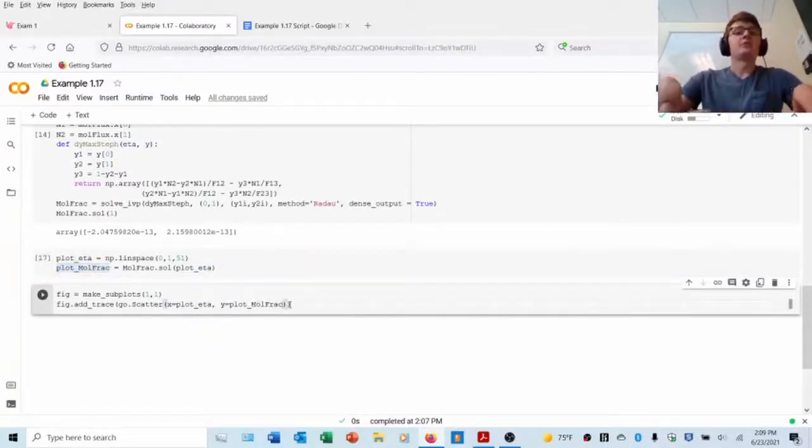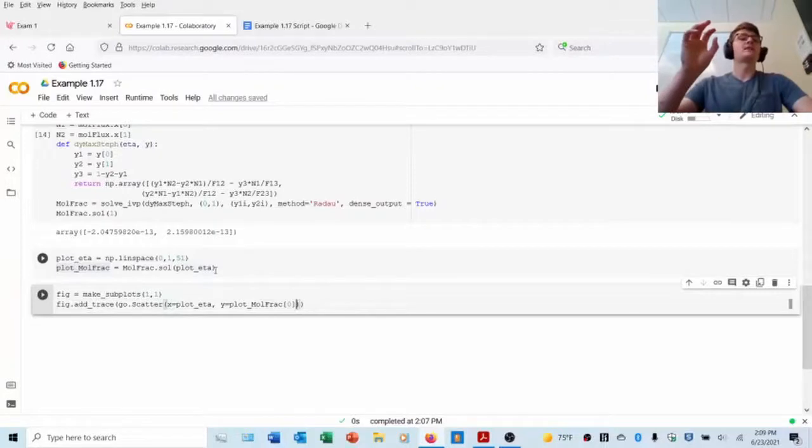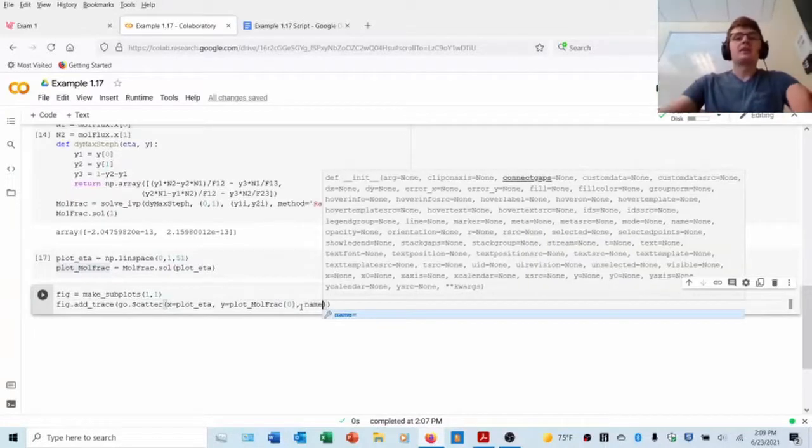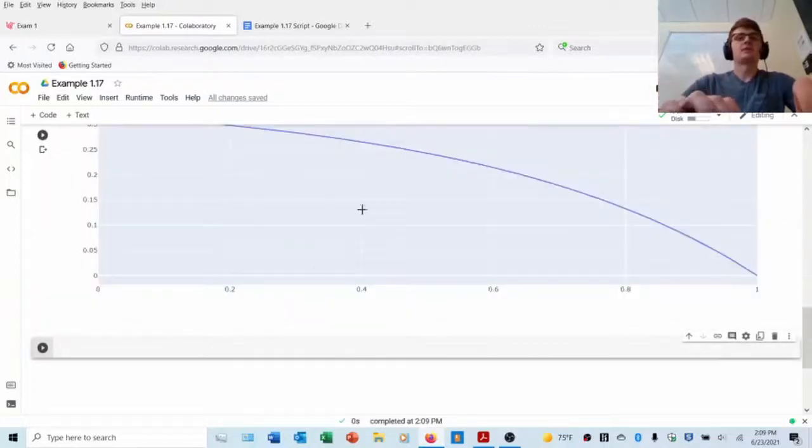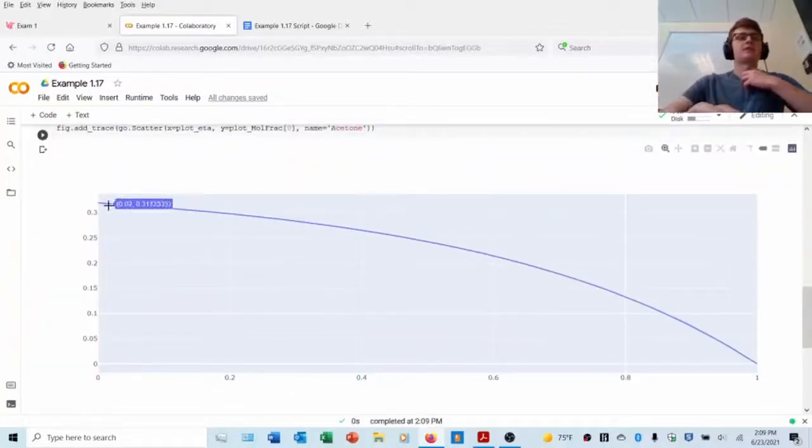But hold on here. Do we just want plot molfrac? Not exactly. We want the values from the first array in plot molfrac. Remember how plot molfrac gave us 2 arrays of 51 values each? Well, this is what we actually want, for this first component. And then we've got to name it. I'm just going to name it acetone. Make sure you have the name as a string. And yeah, let's go ahead and plot this and see what it gives us. And look at that. That's perfect. That's exactly what we want to see.